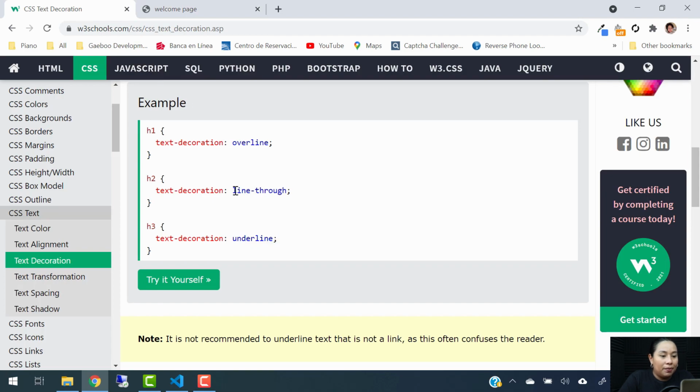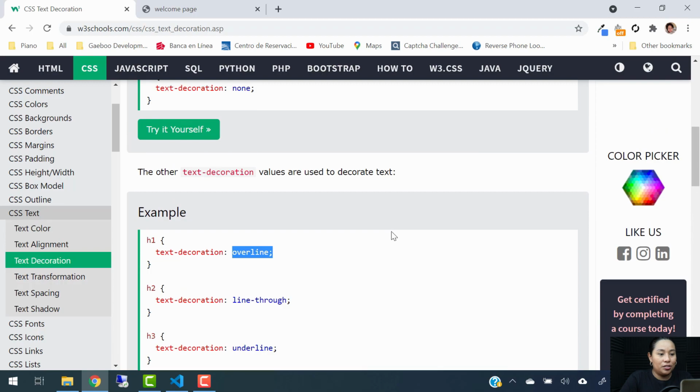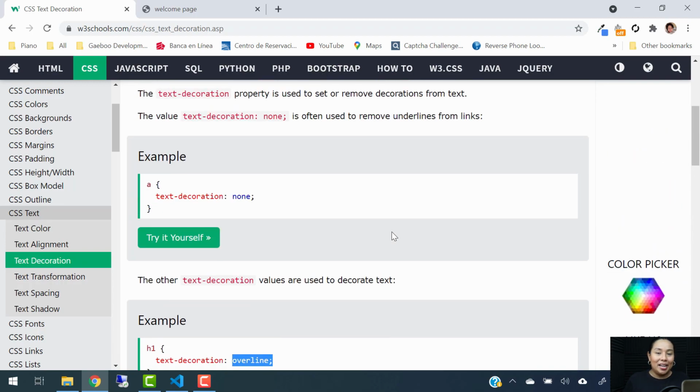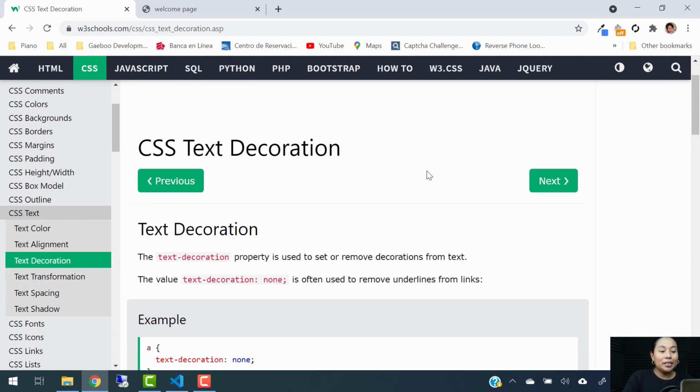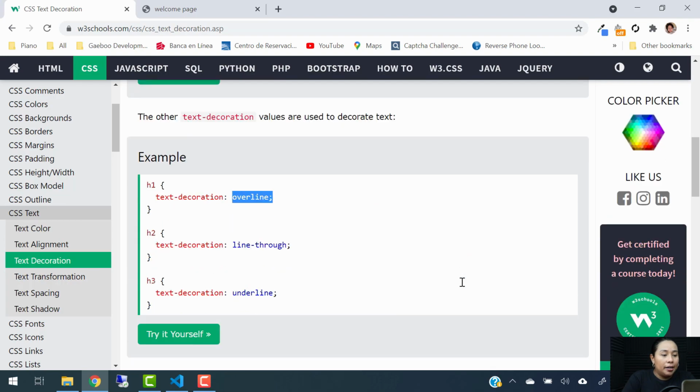Same thing is going to happen if I use the other two, the underline or the overline properties. It's just going to add a line. And if you set it to none, it's going to remove the line. So the text decoration property is used to set or remove decorations from the text. And it's going to be used often to remove the underlines from the links. Okay? So that's what text decoration does.